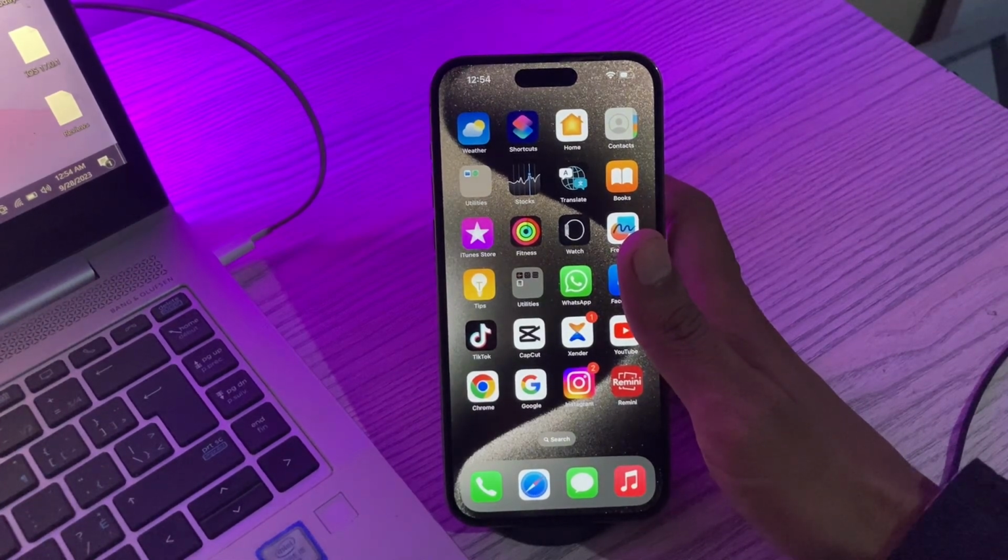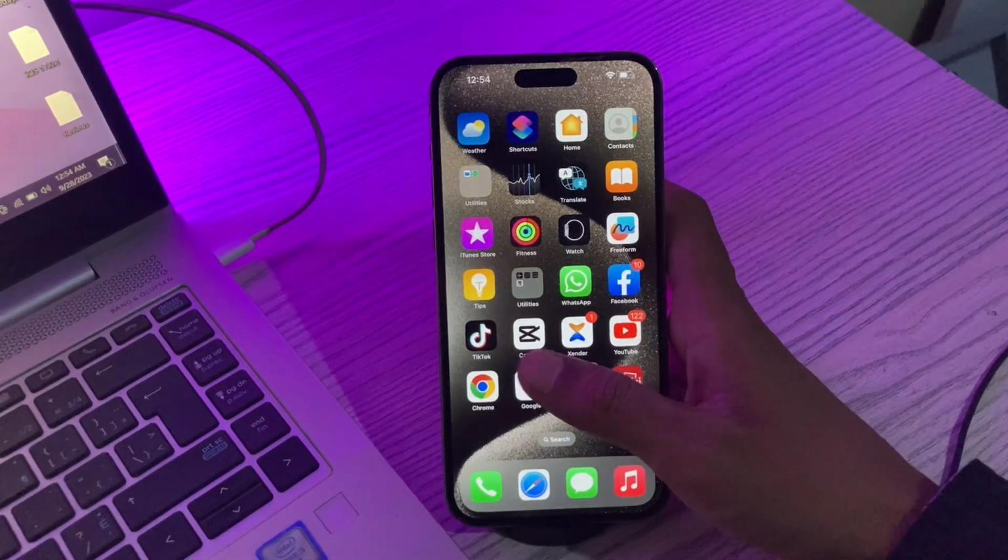So the first step is check app permission. Ensure that the app you are trying to save files from has the permission to access the file. Then move on to the next step.